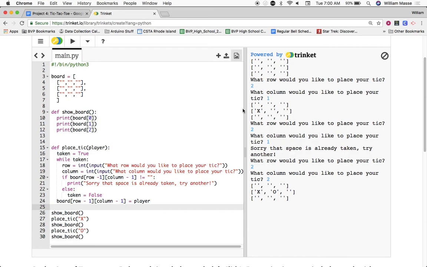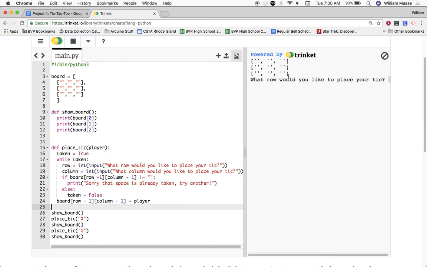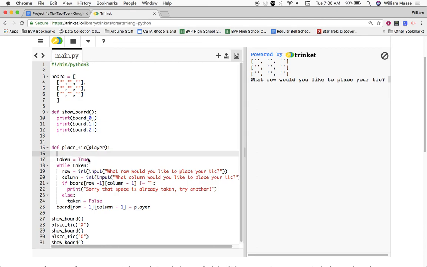There's actually just one more line of code I want to add before we leave. You can see this code right here is cool, but it doesn't tell you whose turn it is. So I can just add that into my function here called placeTick. We'll just print out at the top of it, it's player's turn. So that way when I run it, it's X's turn, right? So we print that out. We know whose turn it is, and then it tells us.